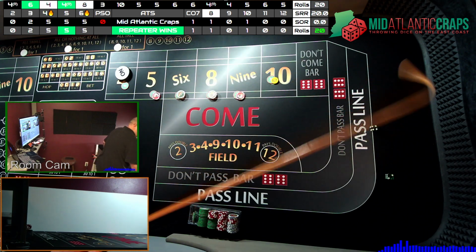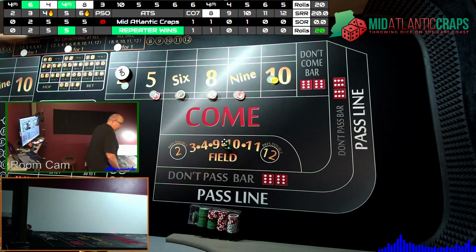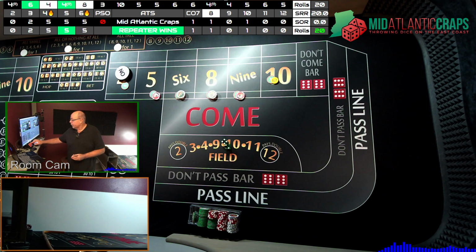Wow, there is a 4-2-6. I am honestly just picking these dice up and just throwing them right down the table. That's going to win us $42. And we're going to full press again. I'm going to enter the 6 now.